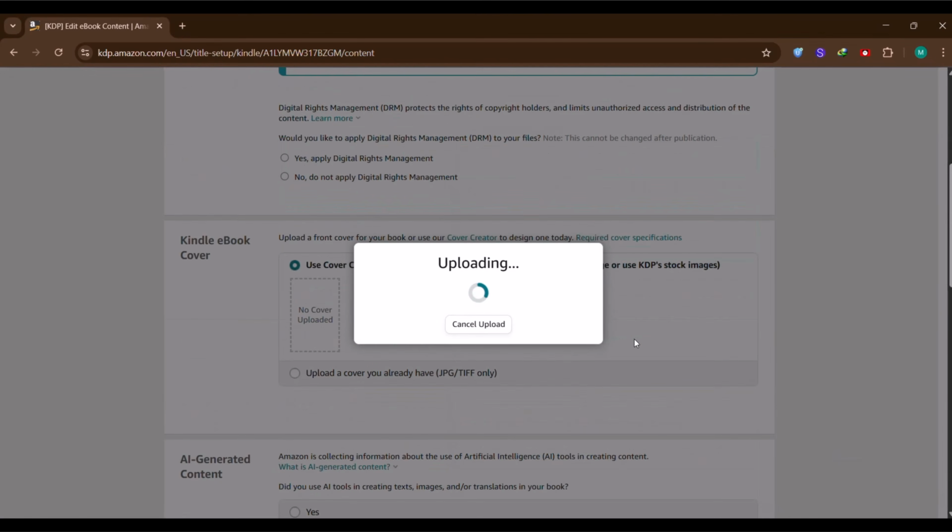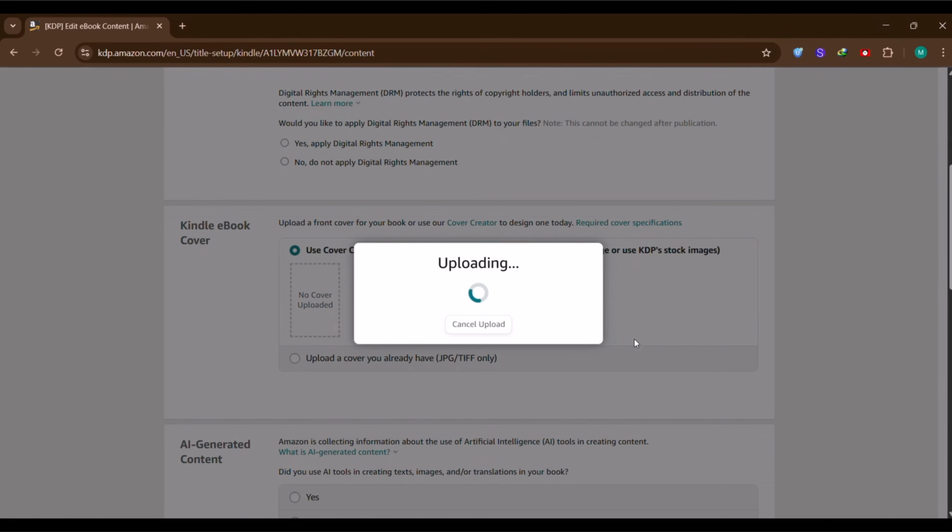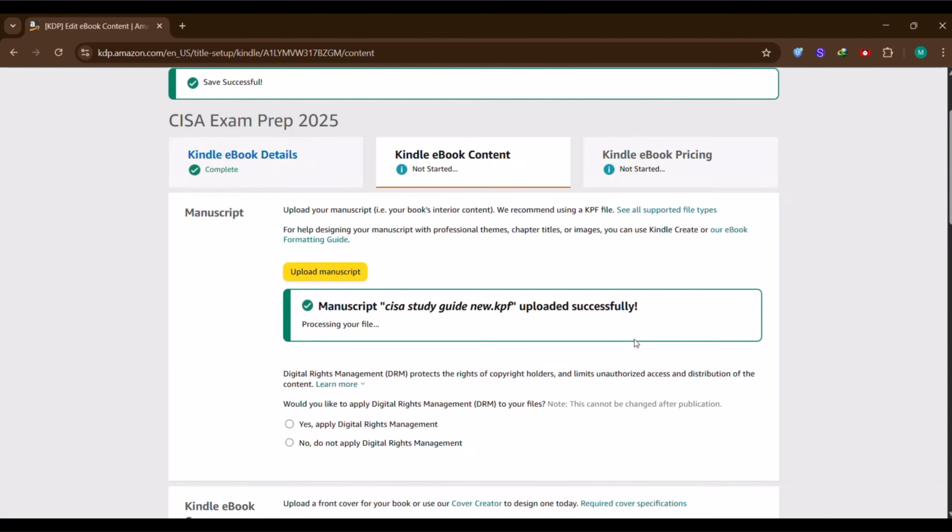Publish, set your categories, hit publish. You are now an author and an online business owner. And that is the entire workflow.